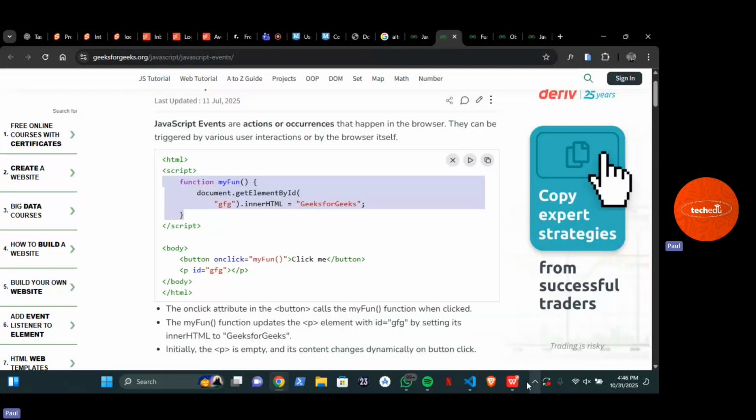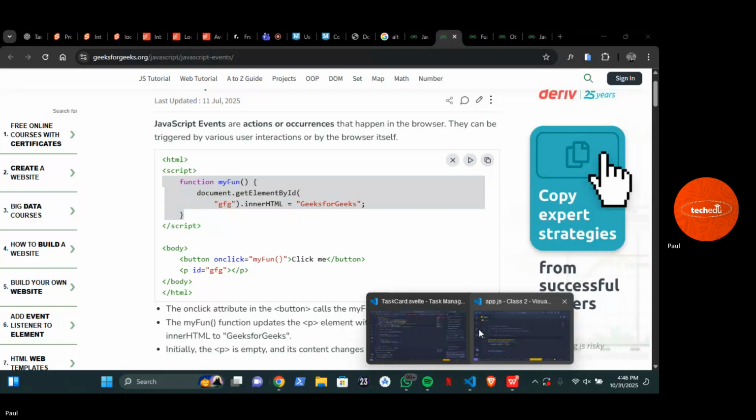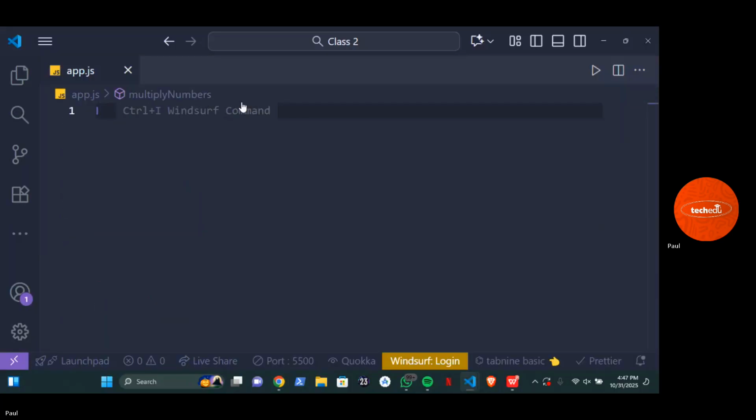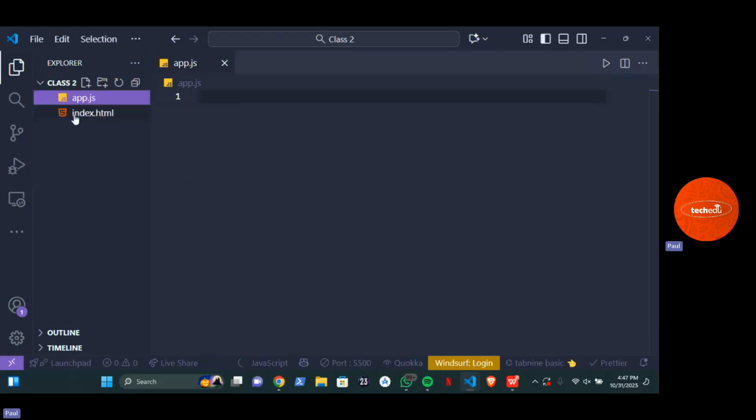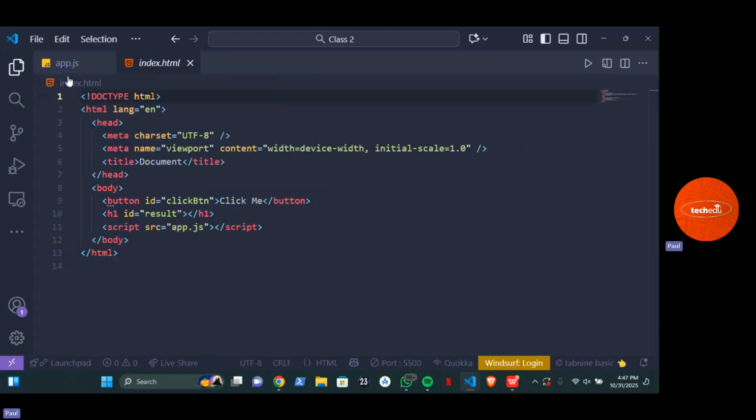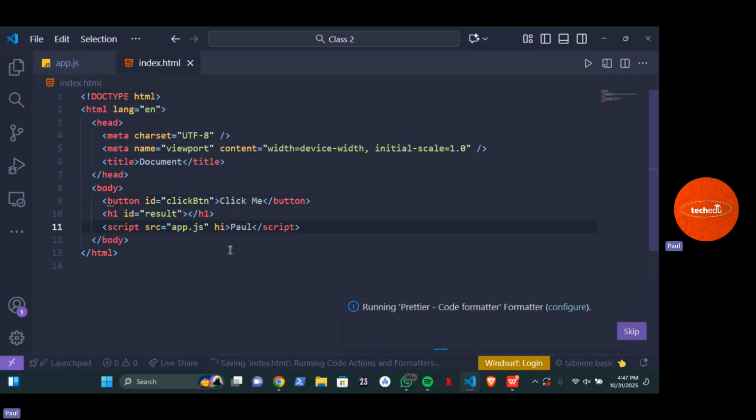Now let me just show you what I'm saying. You have an index HTML file, right? Let's have your index HTML file. Now you have a click me button, right? And then let's say you have this that says Paul. Let's say you have Paul, right? But I'm going to hide this. Let's see again.